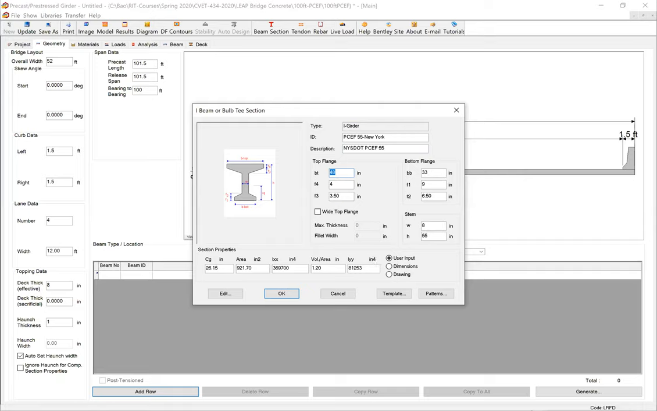So let's take a look at this section. Top flange is 47. I just input it here first, and F4 is 4. And F3, I will put 1.5, and this is the wide top flange. Maximum thickness is 7.5. Fillet width is 2. And bottom flange width is 32. And F1 is 9. And F2 is 6.5. Okay, so this is the same.